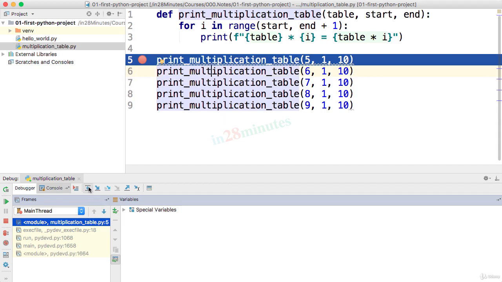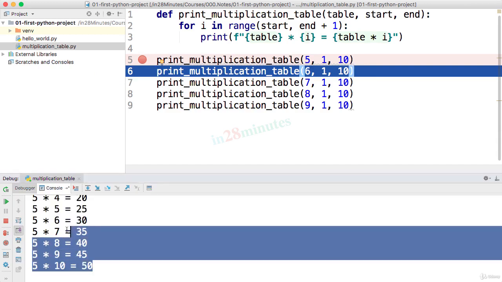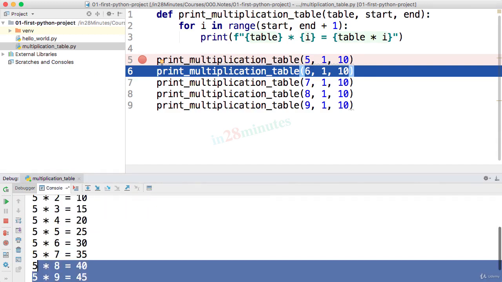Let's start with doing a step over. So I'm doing a step over right now, F8. You'd see that the entire thing is executed and the execution now shifts to the next line. So we are ready to execute line number 6. The entire method call which happens from print multiplication table is now complete. If you go to console, you'd see that the entire 5 table is printed.